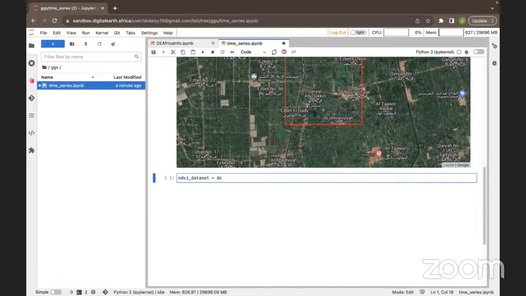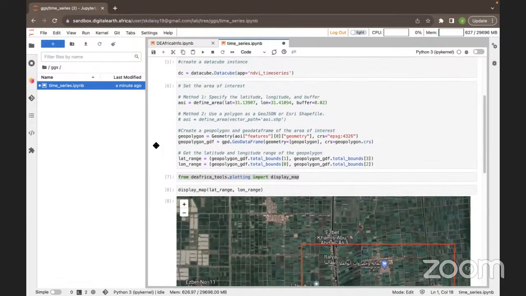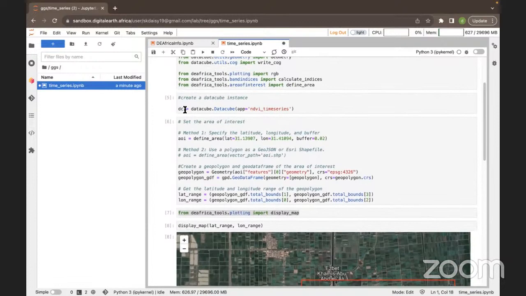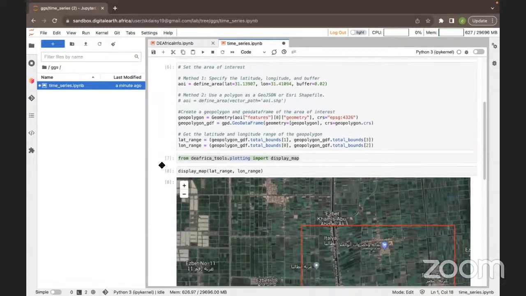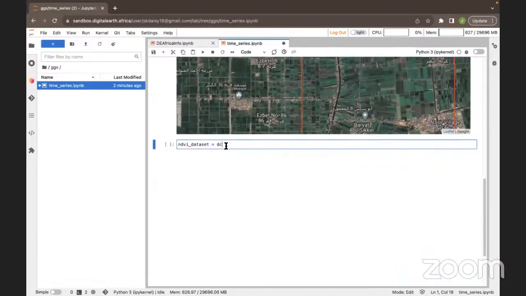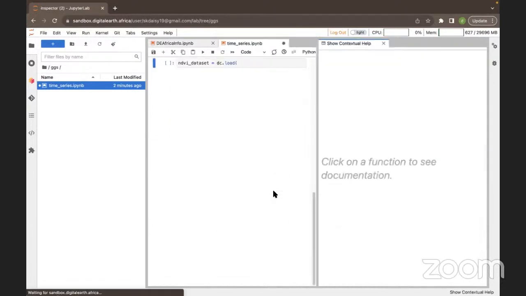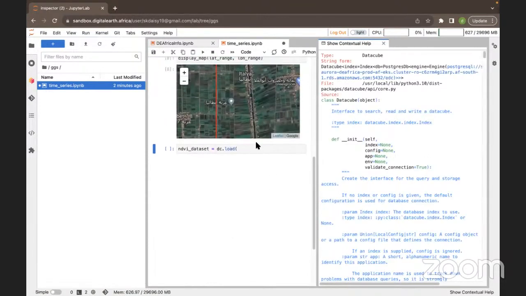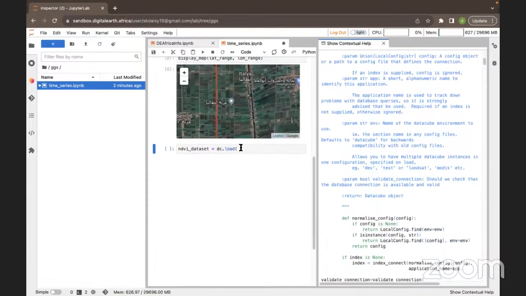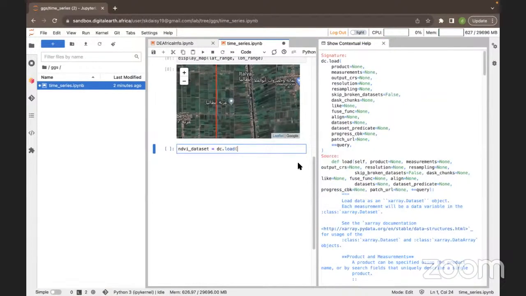So you're going to have the dc. Remember, we defined the dc at the top here. So this variable actually now holds this instance for us. Anytime you want to call this instance, you're actually going to call the dc here. Once you call the dc, then you add the load to it. The dc.load also comes with parameters. So for it to help us, let's right click here and go to show contextual help. As you can see, there is a lot of information here.